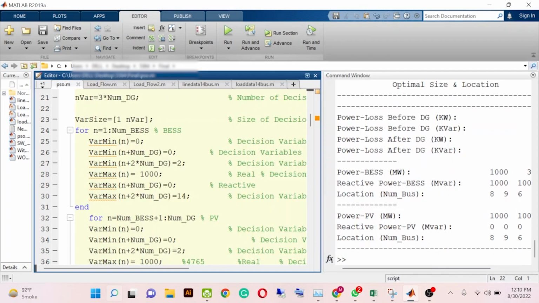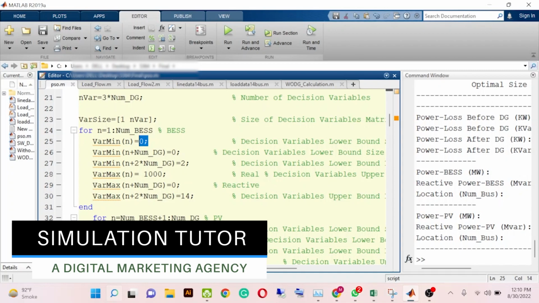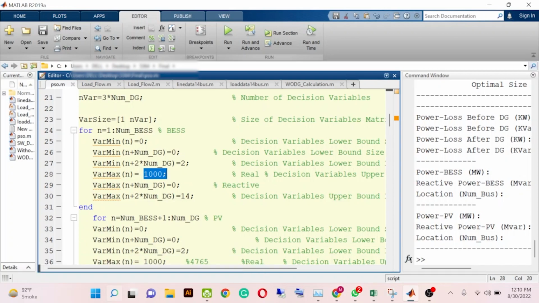Here I actually want to explain how the real and reactive injection is done in this program. I have added this section: here is the minimum power, and here is the maximum power. Here is the maximum real power for the battery energy storage system. If you want to include reactive power injection, then you have to include it here.